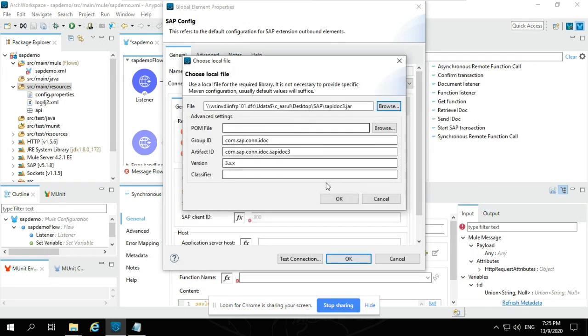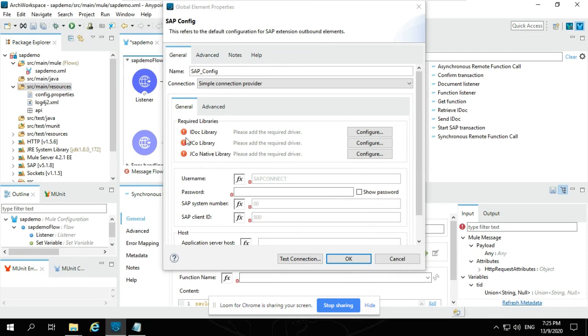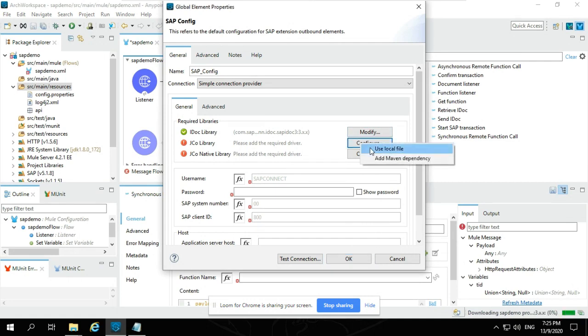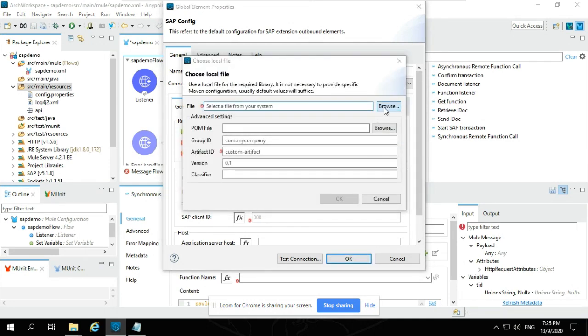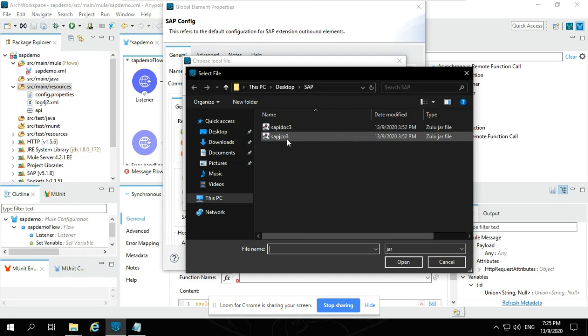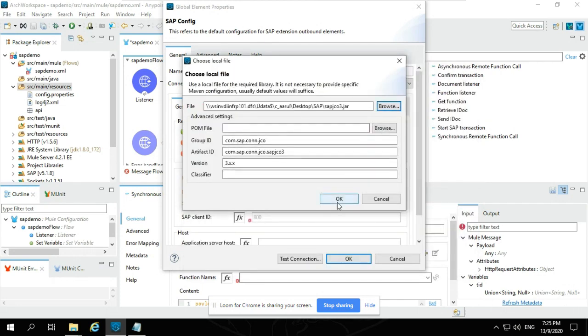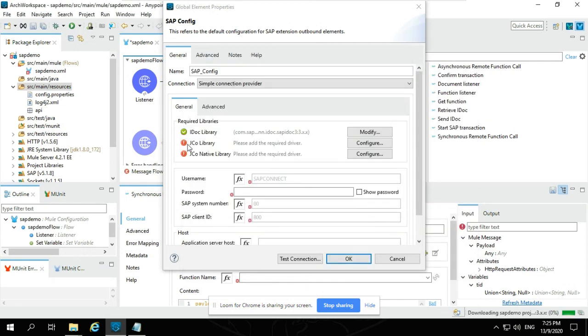I have given the SAP IDOC 3 file. I click OK. Now the warning exclamation mark will go and be replaced with a tick mark. It's added now. Then I'll add the JCO library. I have already downloaded it locally, and I'll use the SAP JCO 3 file and click OK. That will also get a tick.